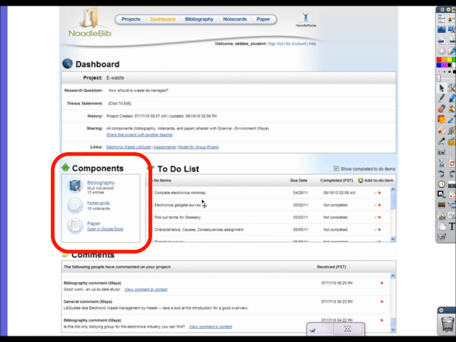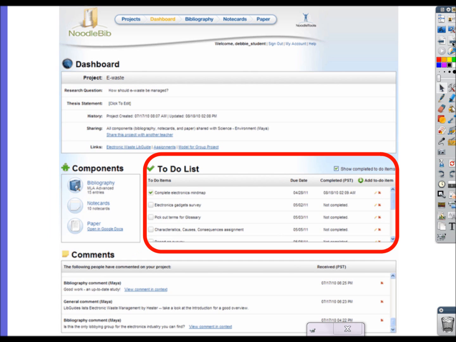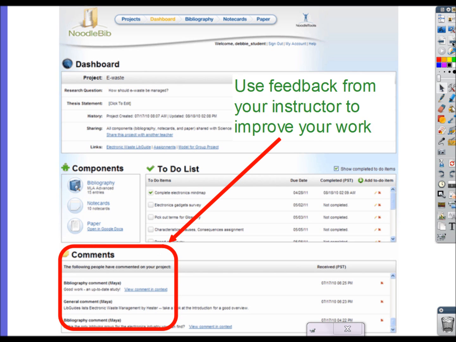Some of the things that you can do with Noodle Tools are located here in the Components box. You can create your Works Cited page. You can do note cards. Through clicking note cards, you can also access the outline menu, and you can export your paper to Google Docs and begin writing. You can also create your own to-do list of items and check them off as completed. If your teacher decides to use it, they can leave you comments.